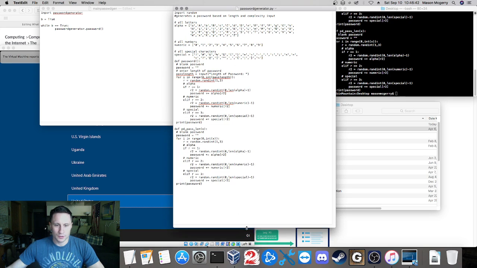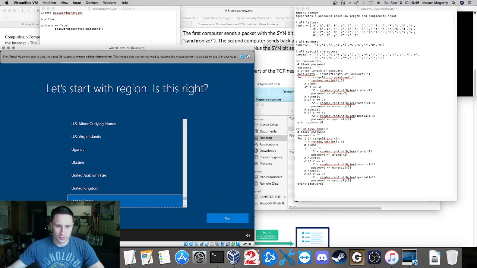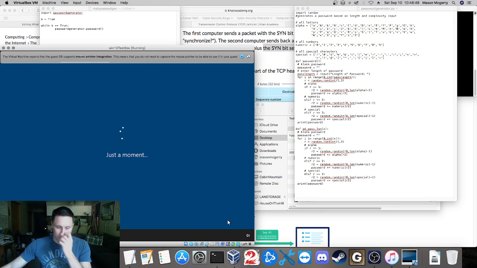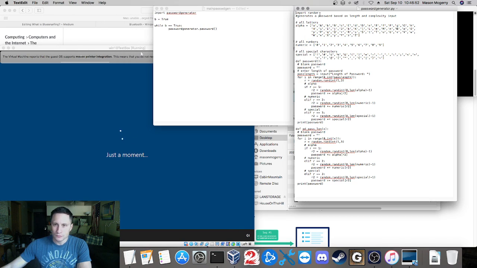And looks like Windows is finally getting a little further along. So it's not that many lines of code, as you can see, and I'm just going to click through this. So the first part imports random, like I said. We can put these together.